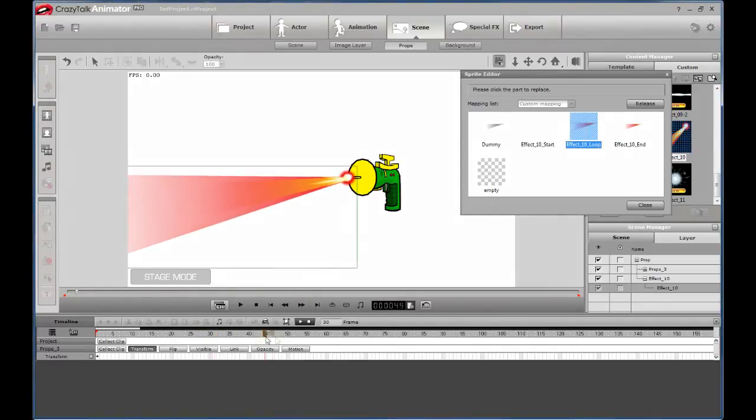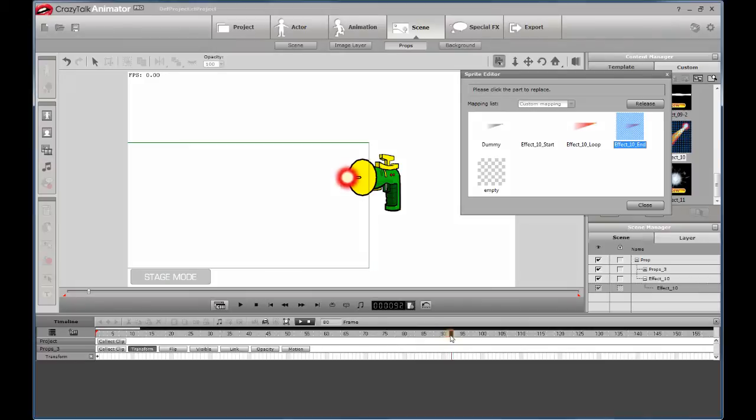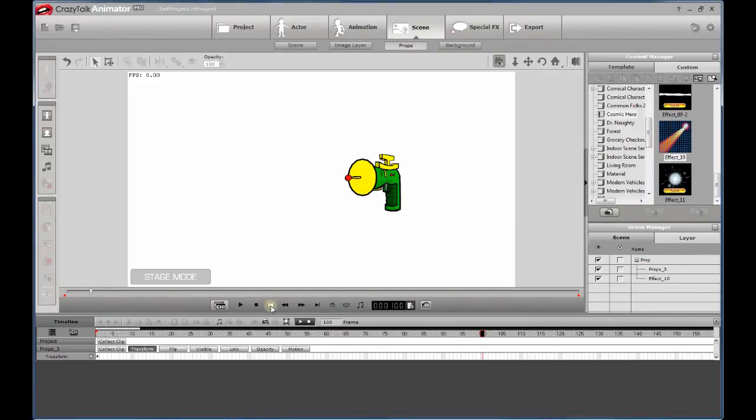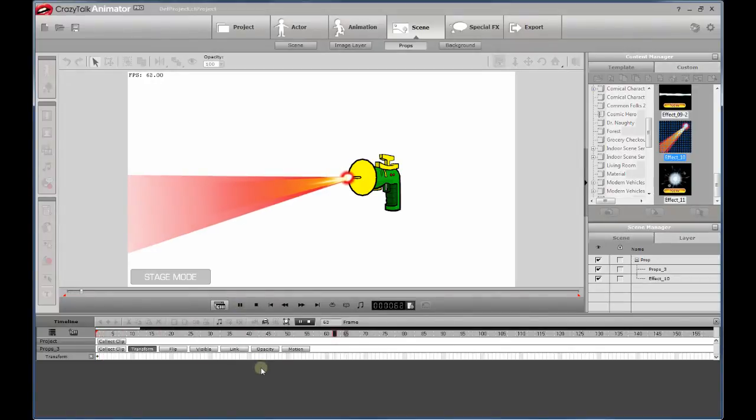Now when it loops, it just keeps continually putting out the energy rather than stopping and starting again. And we can go out to, say, frame 80, switch to the end sprite, and watch it stop. And when it's all done, say around 100, switch back to an empty sprite, and we're done. If we rewind and play, we can see it start, it goes through the looping, and then it ends.